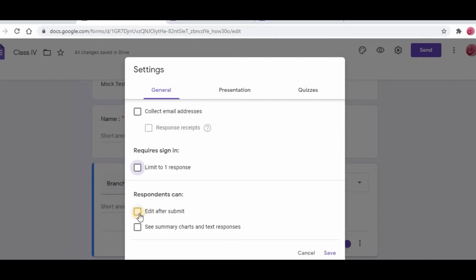And here, edit after submit means after submit even you can change your question paper. Generally in online exams, after you press the submit button, you can see your marks. Along with the marks you can even change the answers, because it will show you another option to write one more response. So that edit after submit, I am not going to check that. And see summary charts and text responses.